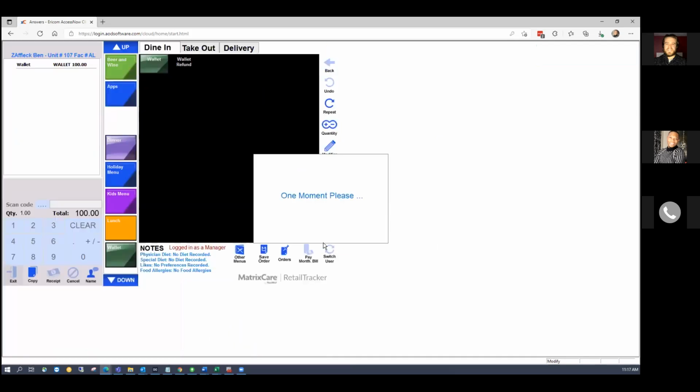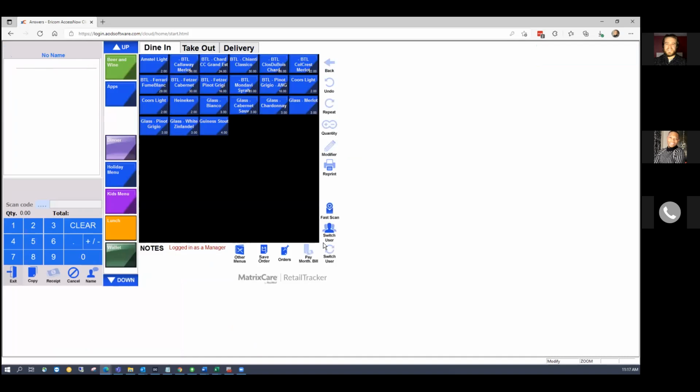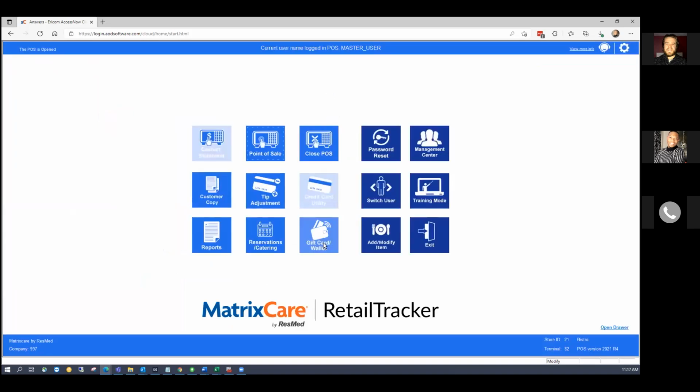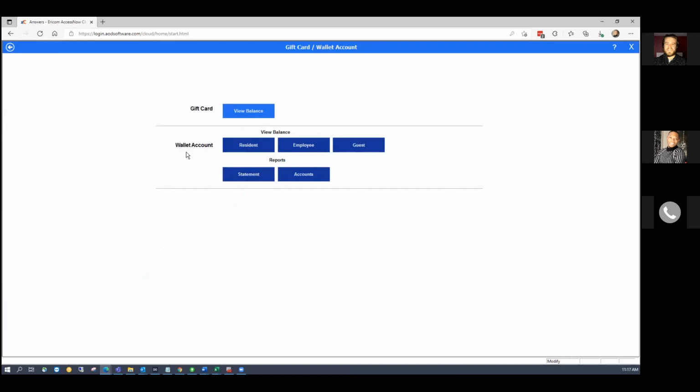Once the money is actually loaded to the wallet account, if we go back one screen, right here, you're gonna have the gift card / wallet. Under the wallet account, the view the balance will show you the balance of the resident's wallet or the employee or the guest as well.